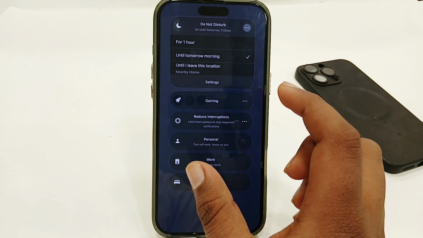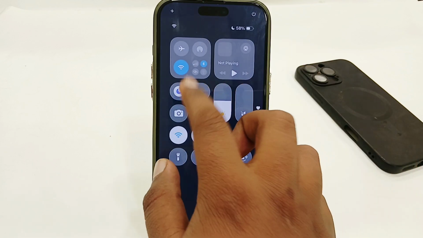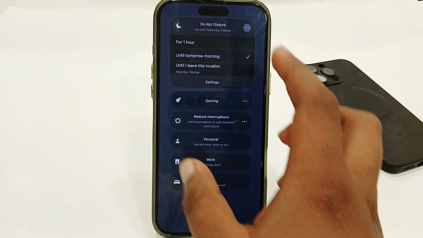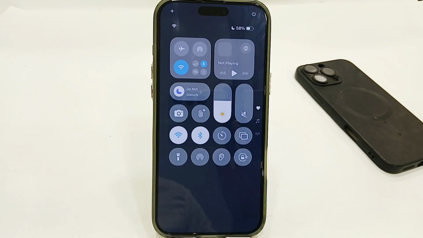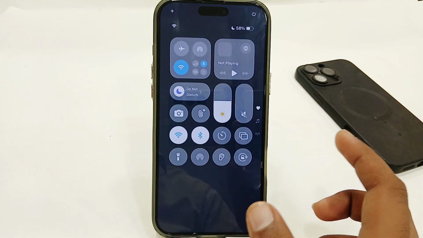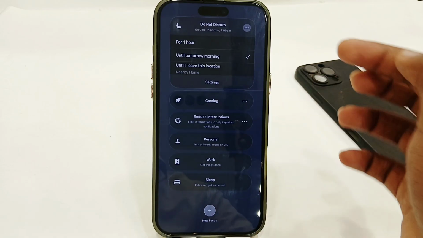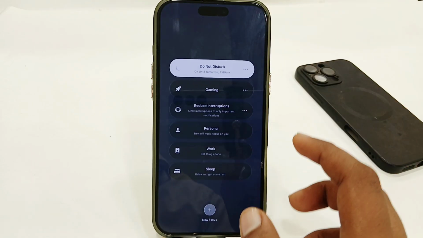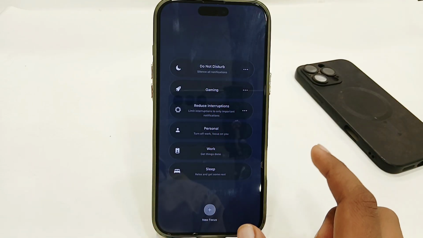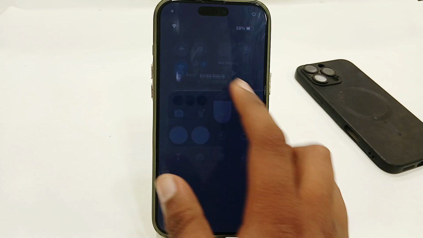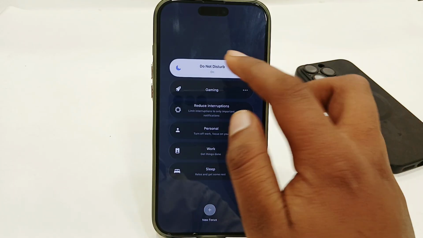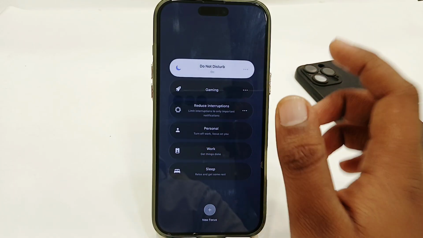So here you can see I'm unable to turn it off. Now to fix that, you have to tap on it again. Just tap on these three dots here and then tap on it. And here you can see it has been disabled. Now you can easily enable it or disable it whenever you want to.